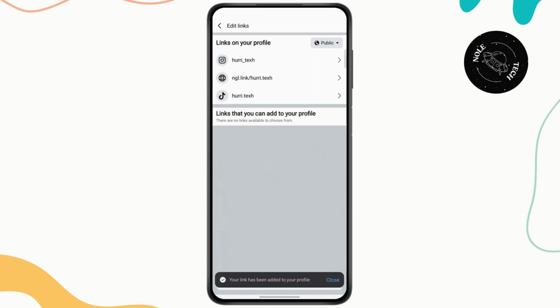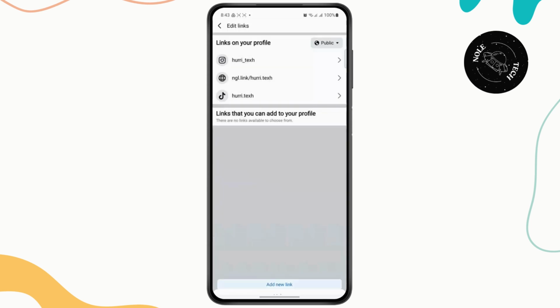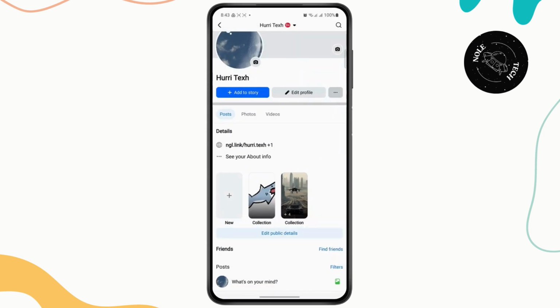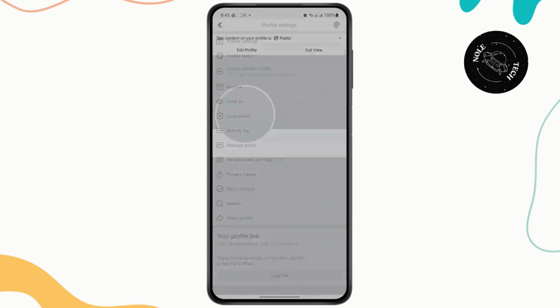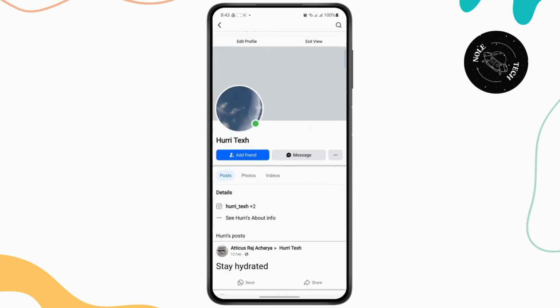So you can choose the privacy of your details as well. So if you tap on this public option, you can choose friends and only me. And if I go back now and tap on view as, now people will be able to see my details, the Instagram under my details.